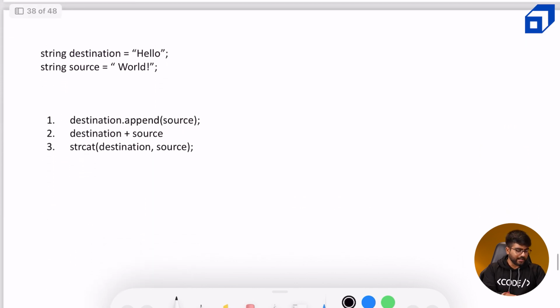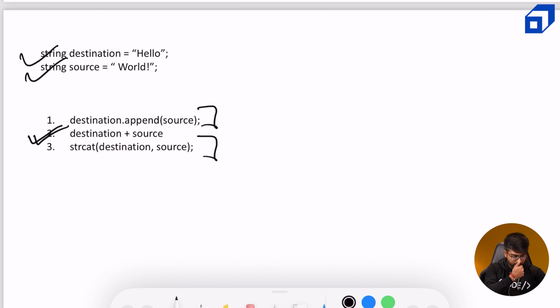Now, how can we concat strings? We checked the second way right now. These are two other ways in which you can concat the strings. Here we have two strings, destination and source. I would really recommend at this point that you pause the video and execute the first type of concatenation and the third type of concatenation. When you do destination.append(source), what it does is it updates the destination string to destination plus source. Okay, so the destination string is overwritten, and the source string remains as it was earlier.